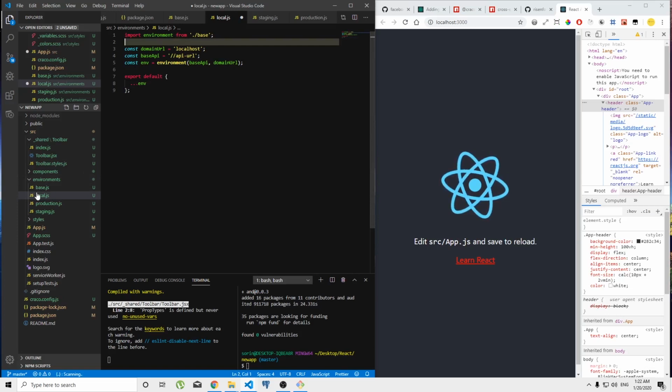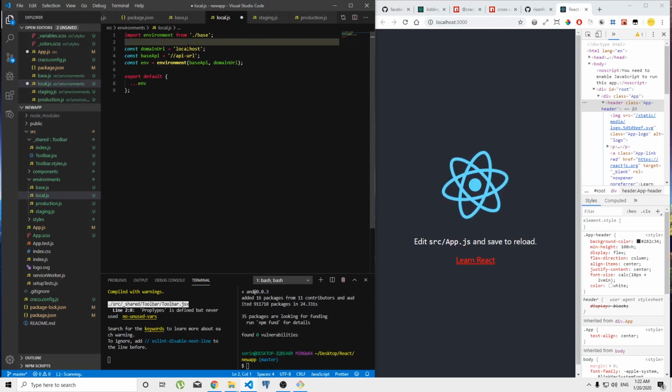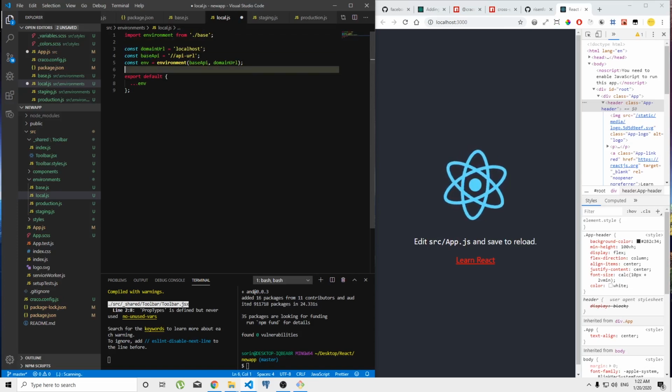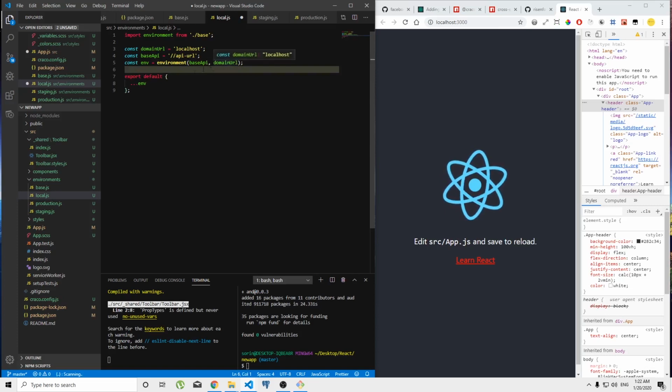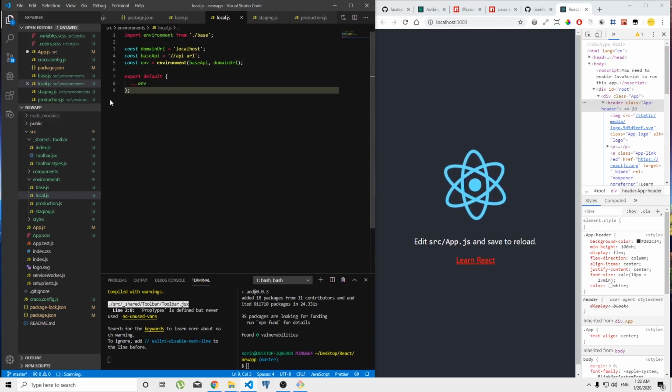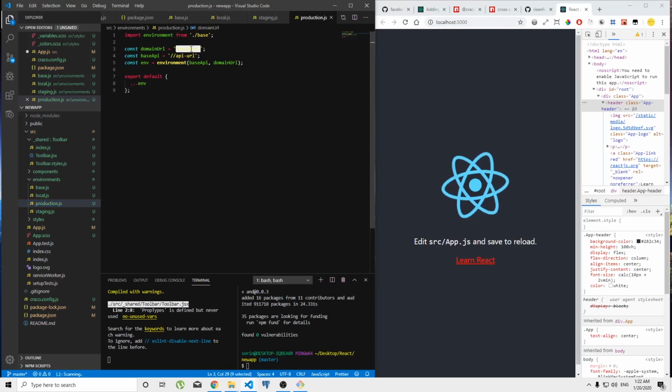an environment from base. We'll make some constants. So domain URL, localhost, and the base API, which will be the API from backend. And after that, we are gonna make a constant with the environment function, and we send the base API and then domain URL inside it. So let's copy this inside production and staging also. So here it will be the staging URL and the production URL, the same with the API.